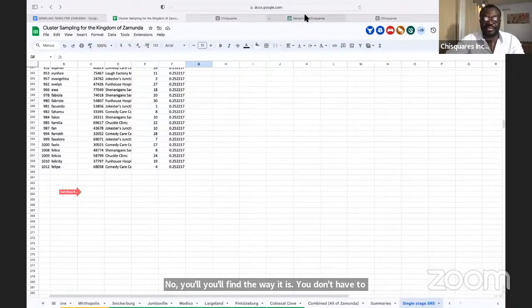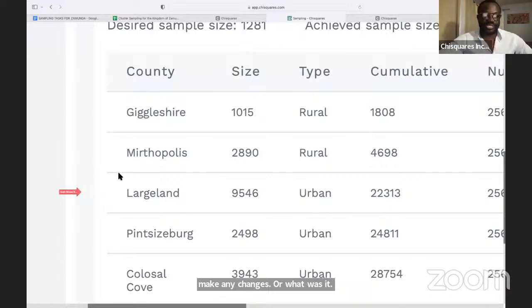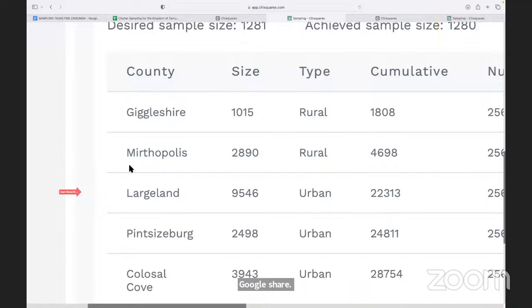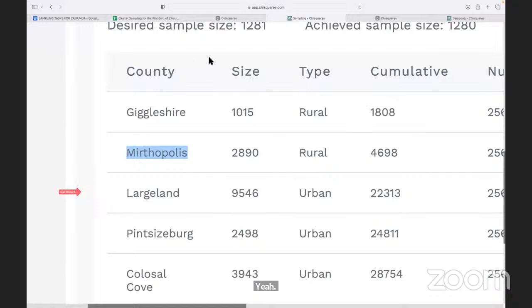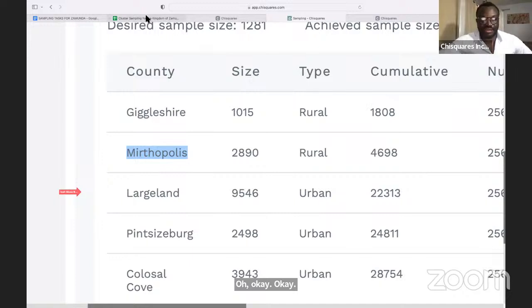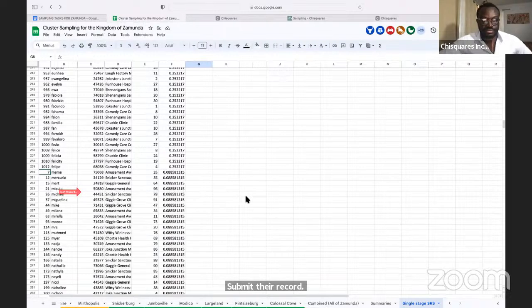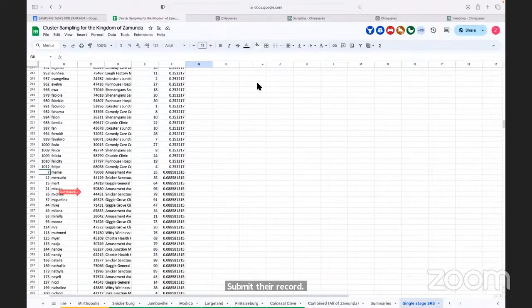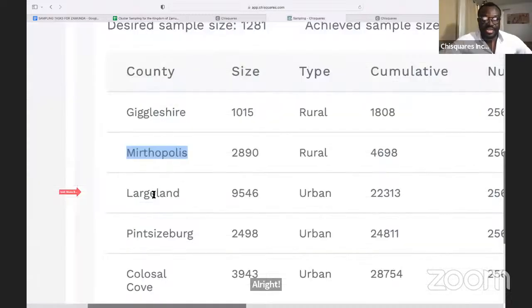Metropolis, who was it? Google Share. We're just waiting. Have you seen mine? Oh, sorry. Who are you? Are you Metropolis? No, Google Share. Yeah, good. I've seen yours. Yours is perfect. You don't have to make changes. So we're just waiting on Metropolis to submit their record. All right. Metropolis done. Okay, done. Thanks so much. Then Large Land.